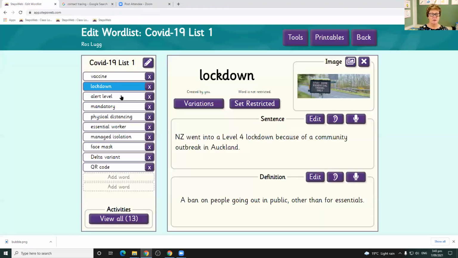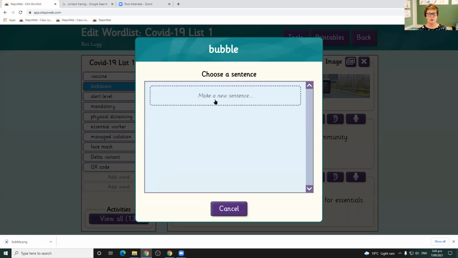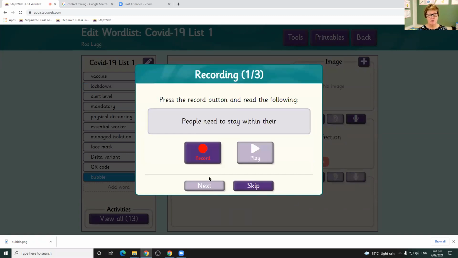Now what we're going to do is use those in the context of putting a word in. So we're going to put our word bubble in. This time we're going to actually record it. So again, my sentence needs to be a word where the bubble is used in the context of the sentence. Now I've chosen one here. People need to stay. How about that one? So we click on save. We're going to record it.